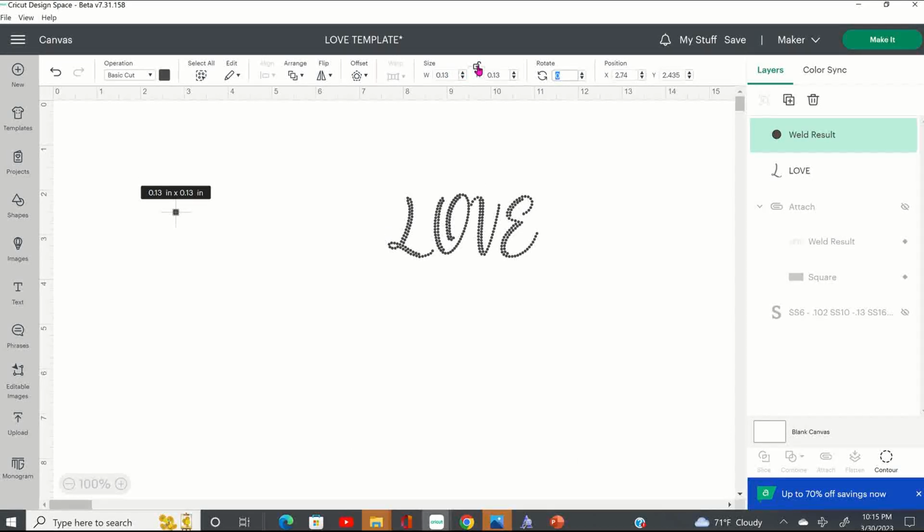Okay, and then click back on the lock to lock it back. Notice how much larger that dot is compared to these dots. This is an SS10 size dot. This is not. Okay, so what you're going to do now with that dot highlighted, you're going to go back to contour.